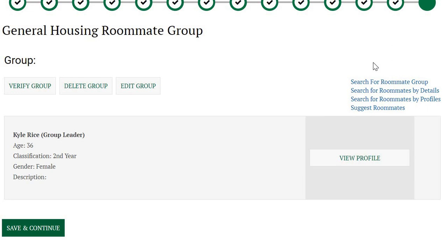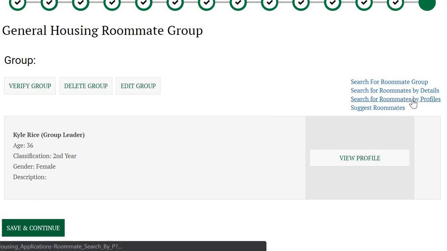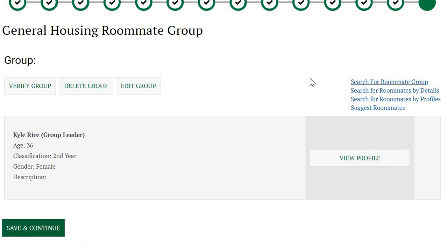You can add roommates to your group in two different ways. If you do not have someone that you know you want to live with but would like to search for roommates, you can search by roommate profiles or suggested roommates for you. But if you do know who you'd like to live with, you can add roommates in two different ways. You can send the name and password to your group members. When they log into their housing portal, they will come to search for roommate group.